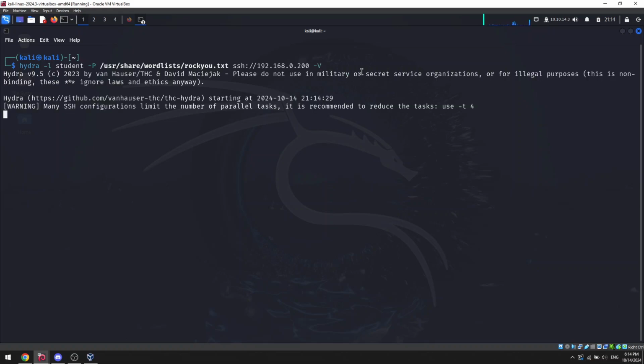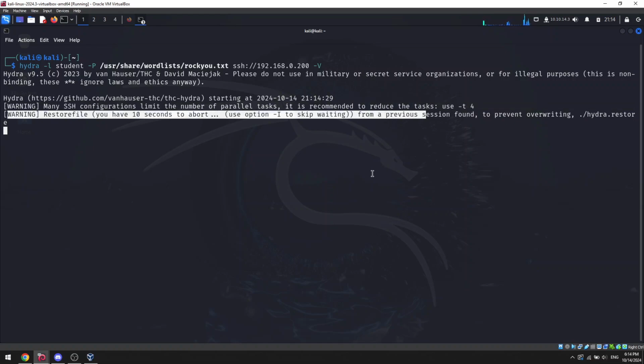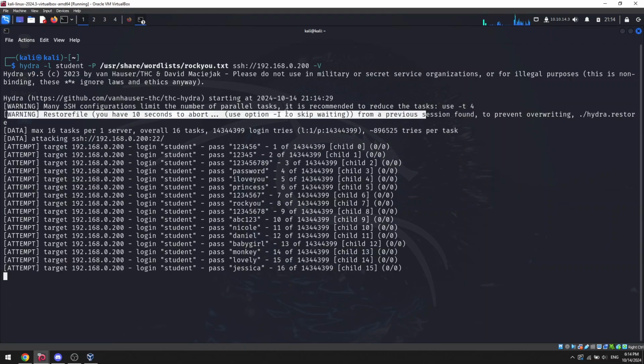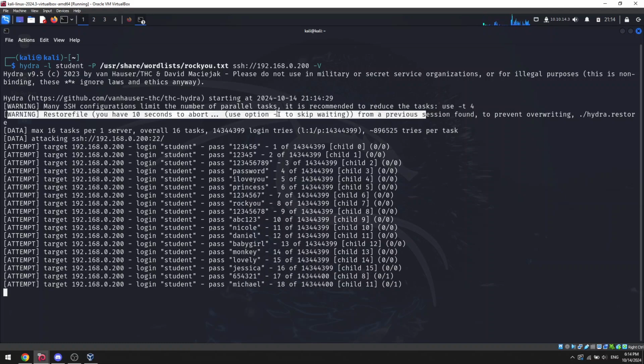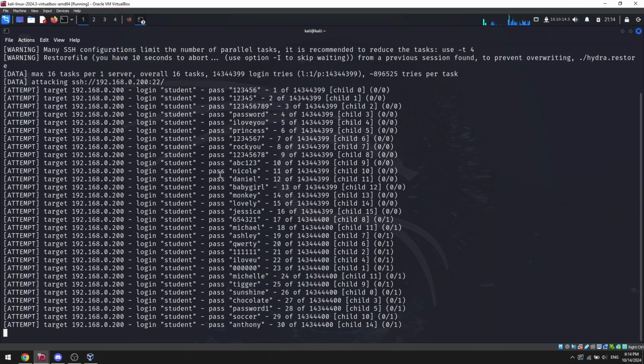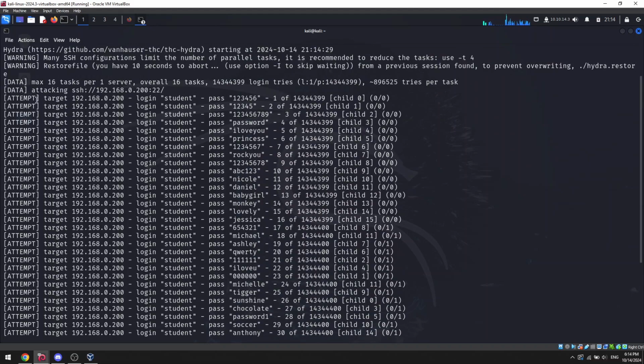So if I just hit enter, it starts up again. This warning here is because I previously ran this command, testing it before doing this meeting, and it saved my position there, but I'm just going to restart so I can show you what I mean. So here it will attempt to log into 192.168 with the username student and a password of 123456, and that is one out of this number of passwords.